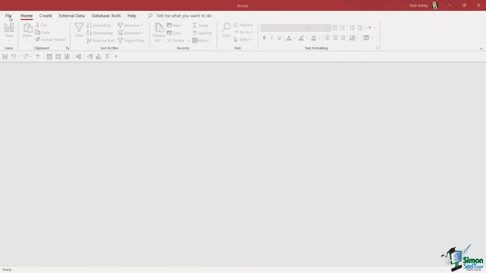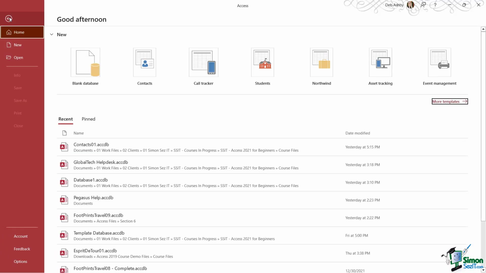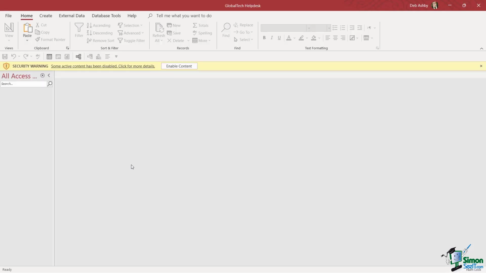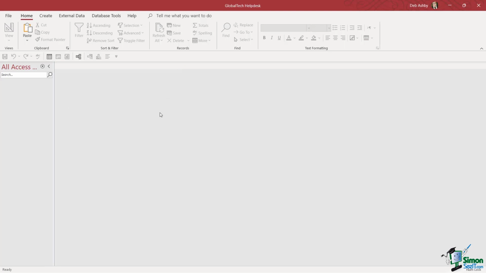Now we're just going to reopen the file that we're going to be working on throughout the balance of this course. So let's jump to File, and I can see it in my recent list. It's this one just here, Global Tech Help Desk. Let's click to reopen. I'm getting a security warning. That's fine. I can click on Enable Content just to get rid of that.